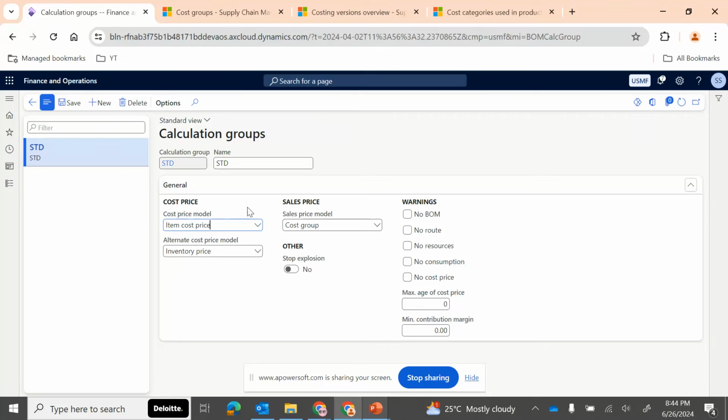If the cost price is not defined, then you want to throw a warning when there is no BOM, route, resources, or consumption. When you want the system to throw an error message if there is no cost or no consumption... sorry, this is not an error message, this is a warning message. A warning message will be triggered. So first, cost price model.